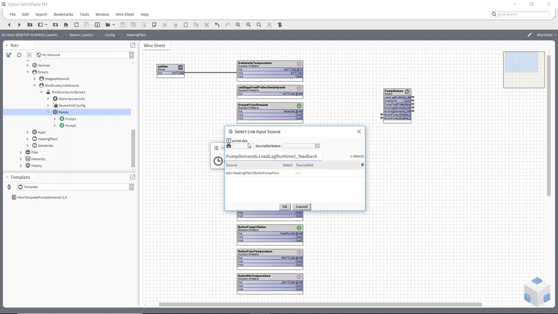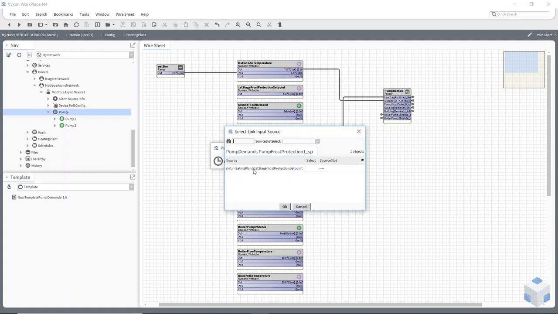So it really does assist there, because this is the actual name I could have changed when I was creating the template, but that's looking for the feedback, which is the pump flow. So that's found that. It's found this point in my list here, so I can select it. So okay. Now it's looking for my outside air sensor. Okay, outside, I left a space where I shouldn't have done. Now it's looking for my first stage frost protection set point. Okay, there, and it's found that one.